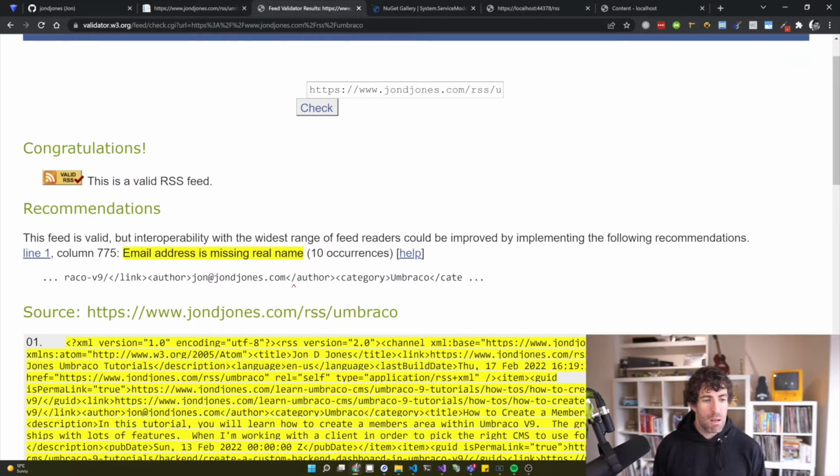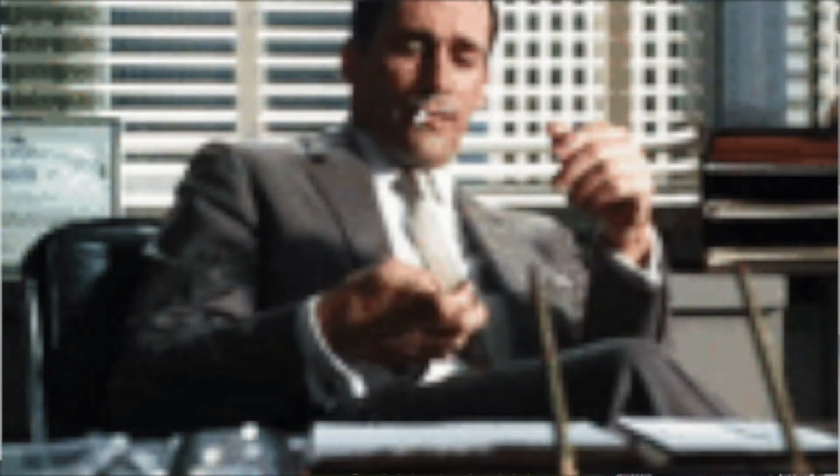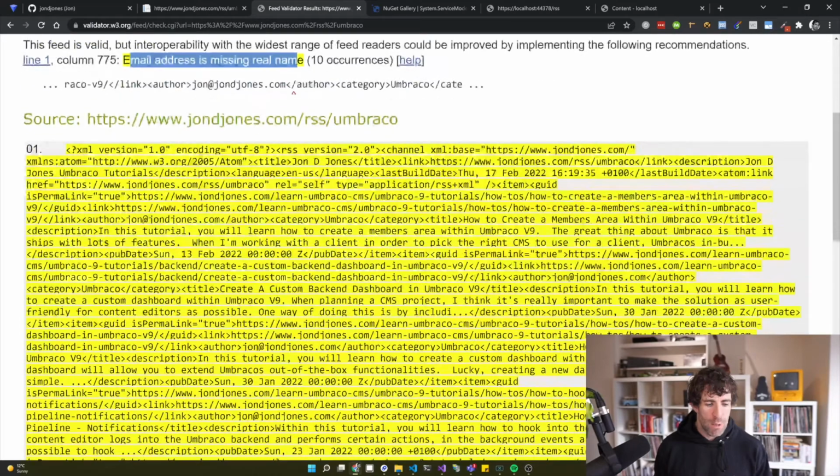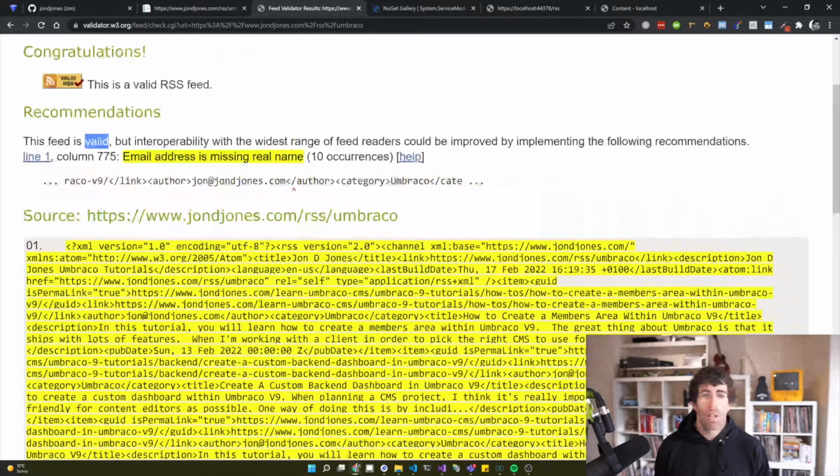So as you can see here, my feed is valid. However, I'm missing my real name and my email address. I don't care, but for some people, you need to make sure that this is at least valid. Otherwise, you're gonna hit some problems.